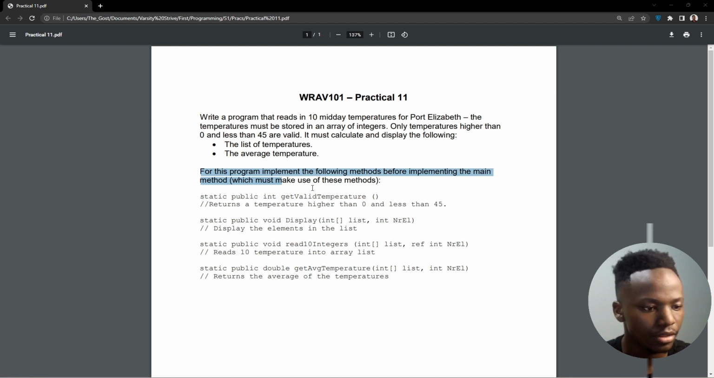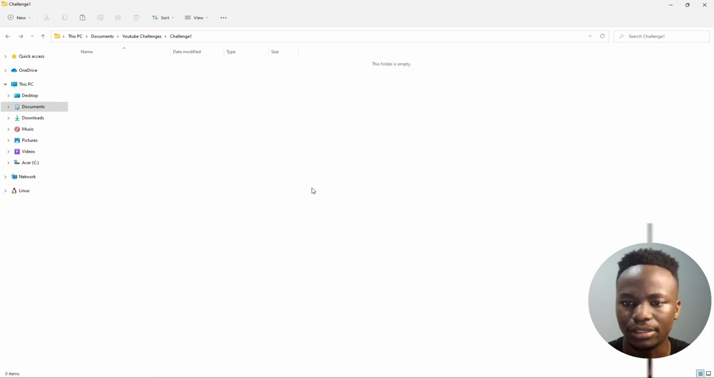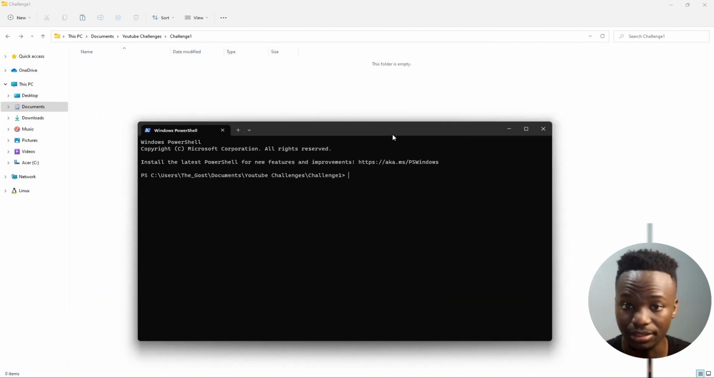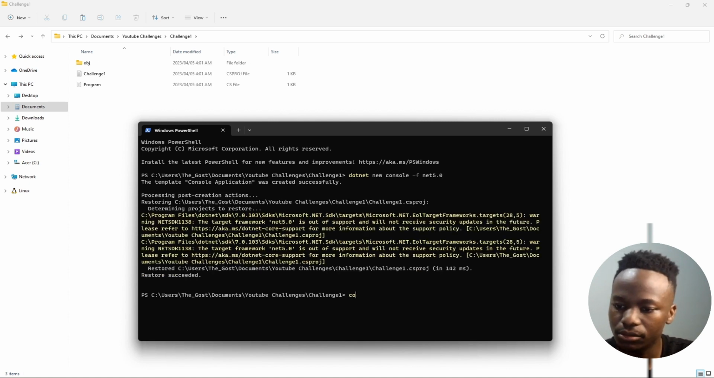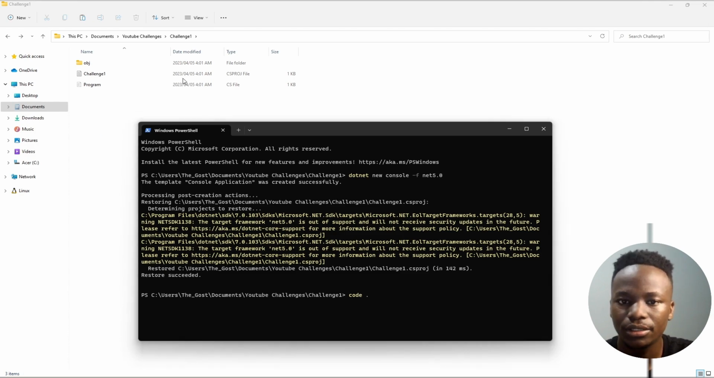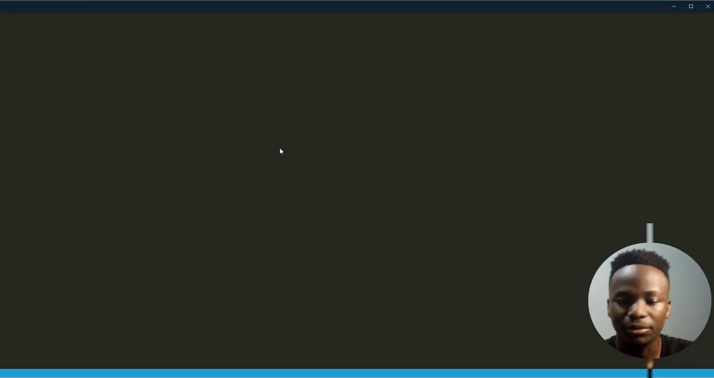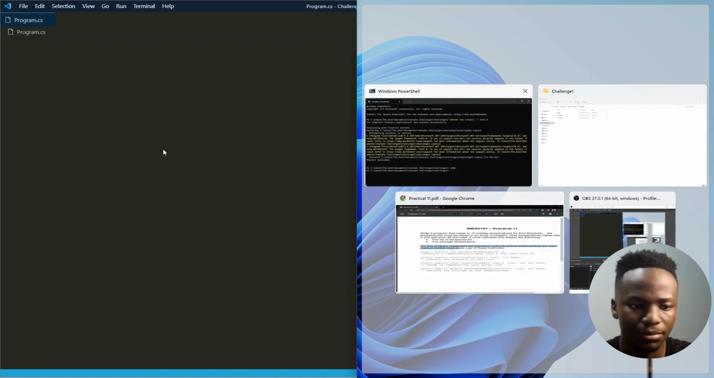Okay, so let's go back. From here, we're going to be creating our console application. I use .NET C# to solve these things. So now we're going to say dotnet, specify the framework. I'm going to be using .NET 5.0 because the layout is pretty much the same. Open up Visual Studio Code. Nice. I'm going to put it on the side and then pull up the document.